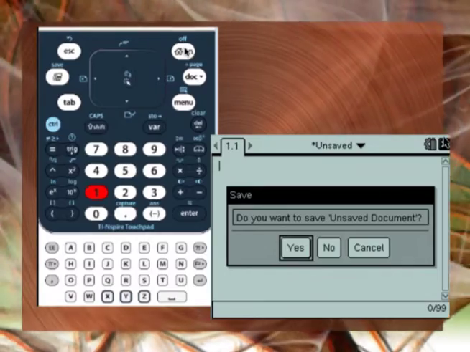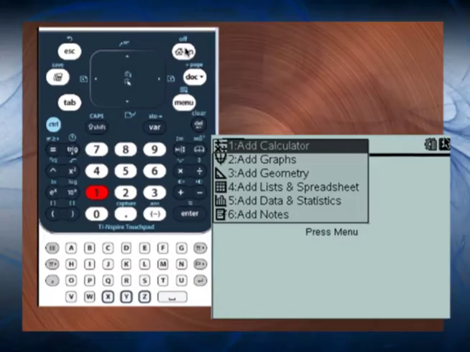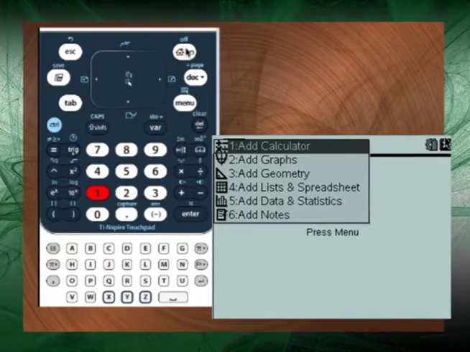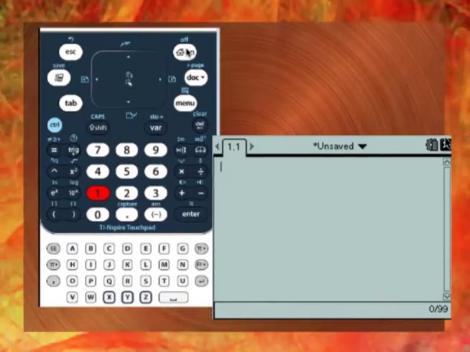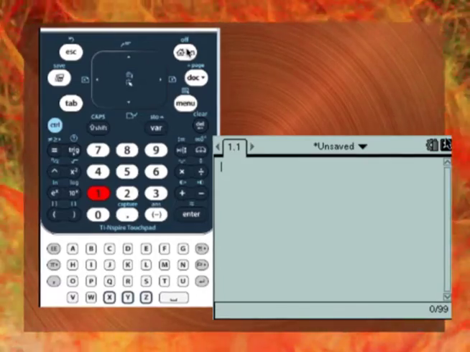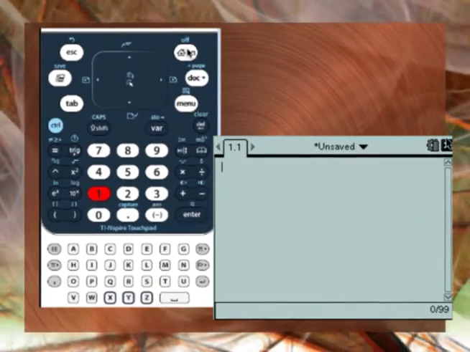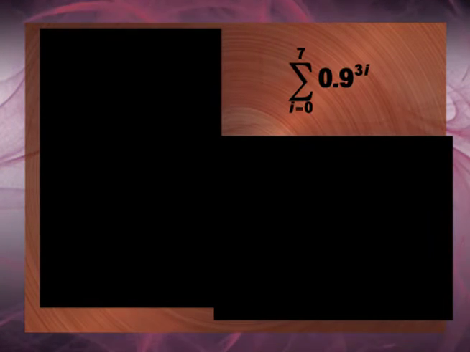Turn on the TI Inspire. Create a new document. You may need to save a previous document. Create a calculator window. Now, unless you are using an Inspire CAS calculator, your expression should only have numbers in it, so you will be inputting the following expression.